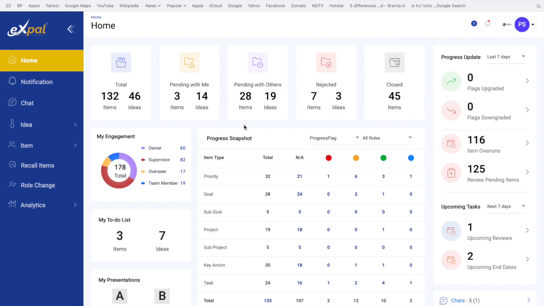Now you will see that the first 4 panels, the total items, pending with me, pending with others, and rejected panels, are available on the home screen of the mobile as well, and the navigation principles are very similar to the desktop. The closed item panel alone is not provided on the mobile at this stage. This data is always available on the cloud and for the user to take a look at through the desktop home screen. So that concludes the video on the workflow approval section of the home screen.